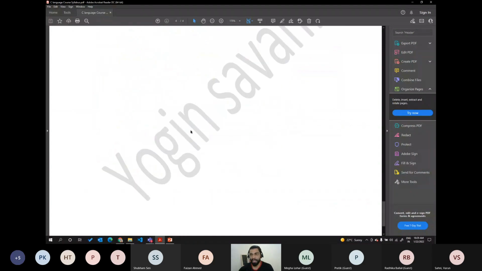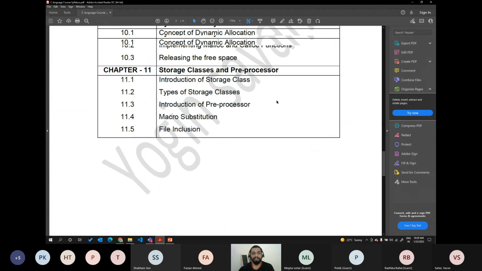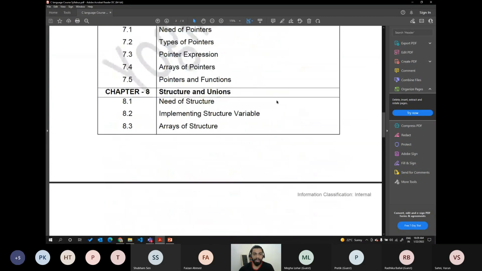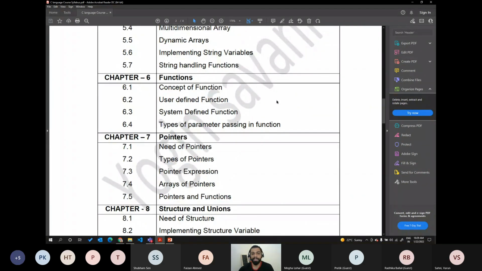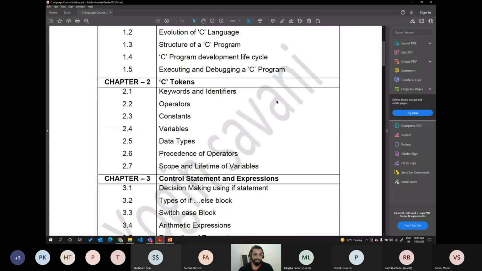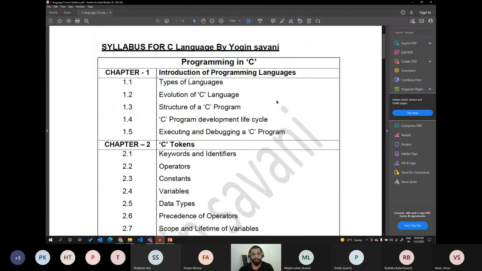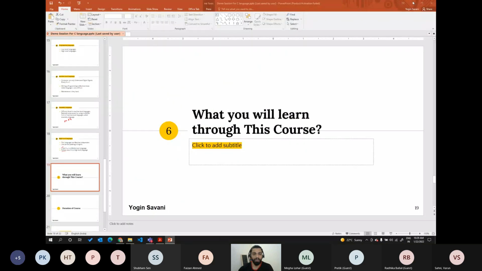My target is not just the 45 days I mentioned, so it will take more than 45 days. My main motto is to give you a complete guide, a complete C language guide, to whoever participates in this course. I want to make them as strong and 100% confident as possible. That is the main motto of this course.